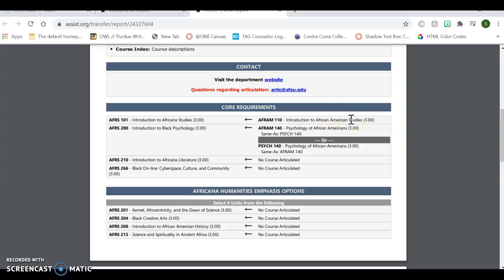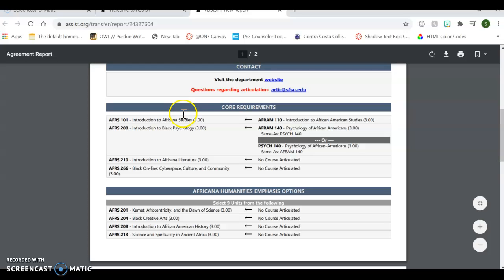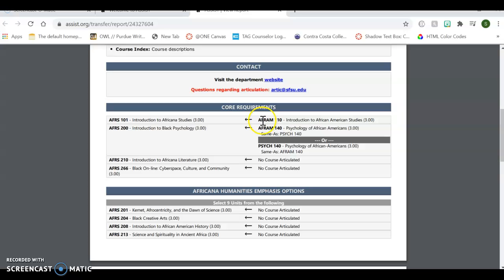So they're not exactly the same class, but what San Francisco State has said is, hey, CCC, this AFRAM 110 is very similar to our AFRS 101. So students who take that will not have to take this when they get there. So the courses on the right are the ones that you would take to prepare for this particular major at San Francisco State. So it would be the AFRAM 110, AFRAM 140, or Psych 140. So you see there's an or there.